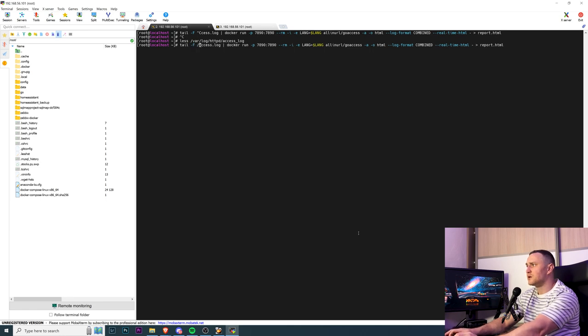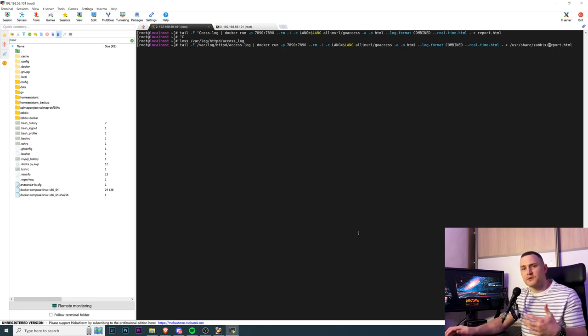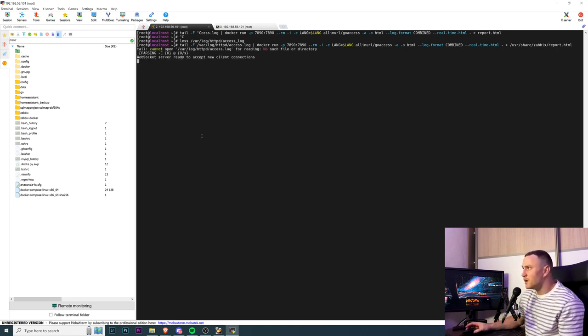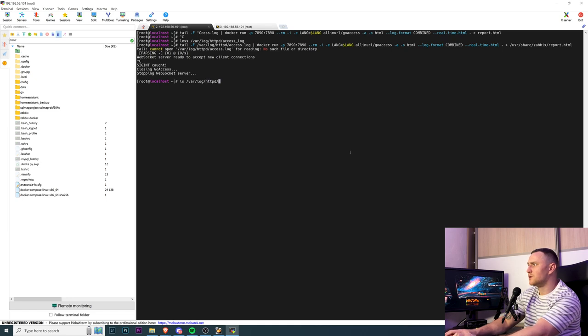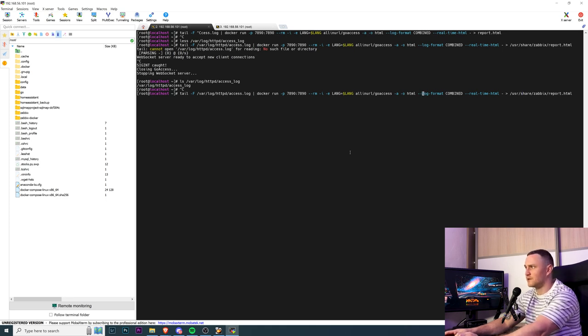Then we need to do the full path /var/log/httpd/access log, docker run, everything stays the same, and then just the place where I want to place my report.html, and that is going to be /usr/share/zabbix/report.html, because remember, you must put it somewhere your web server can show the files. Click enter. No such file or directory. Let me check. Less /var/log/httpd/access underscore log, not access dot log. So those small mistakes always make a difference.